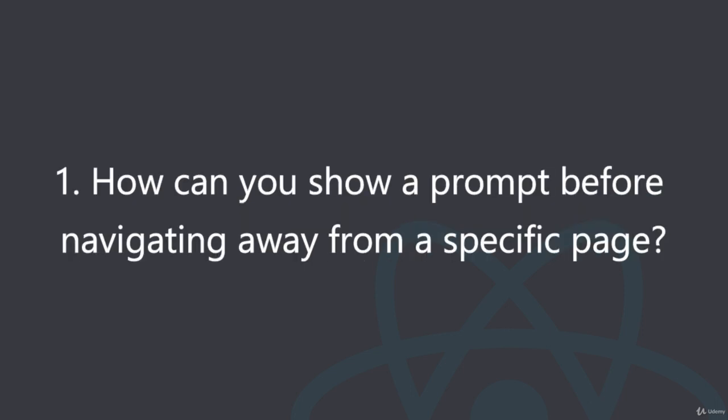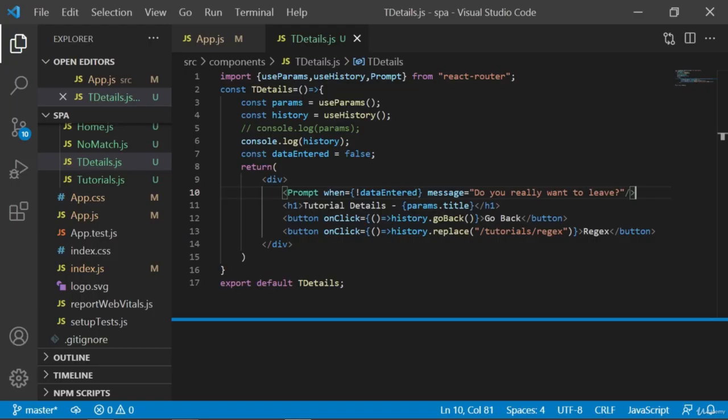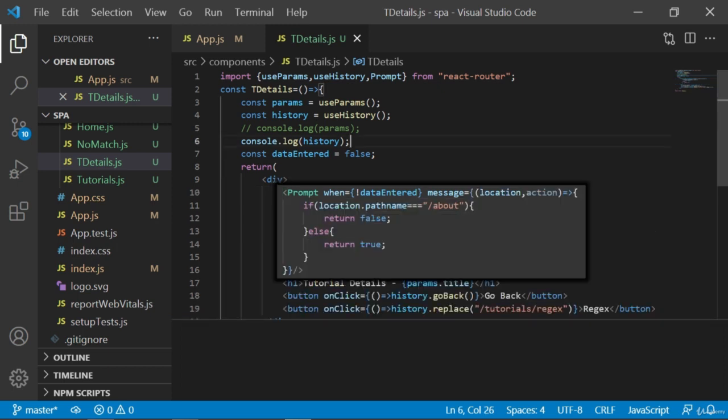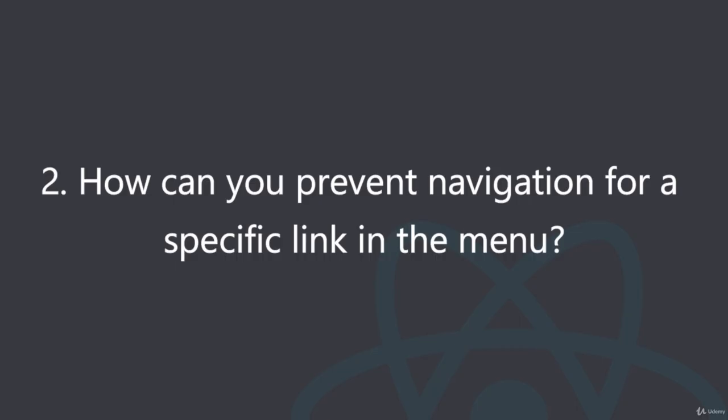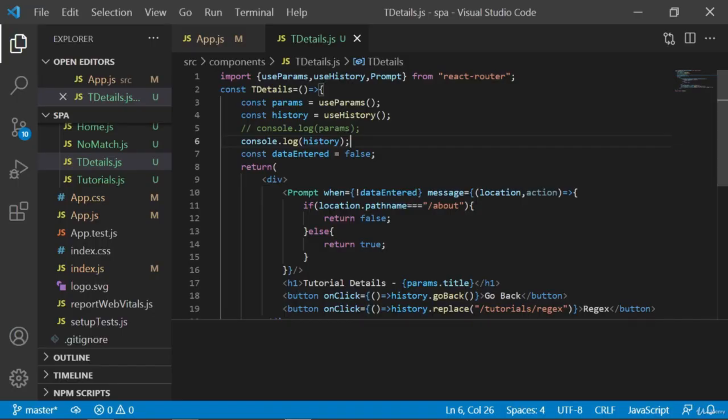So the first question is, how can you show a prompt before navigating away from a specific page. So we have seen that we use the prompt component to achieve this. This is the syntax, and this is another syntax as well. So you use the prompt in different ways. Now the second question is, how can you prevent navigation for a specific link in the menu? So this is again the prompt, but with a function inside message attribute. So you can implement a function with message attribute in this way to specifically prevent a link.